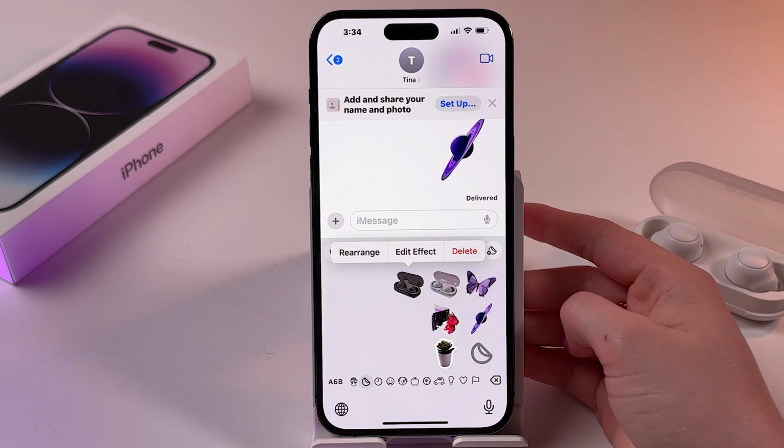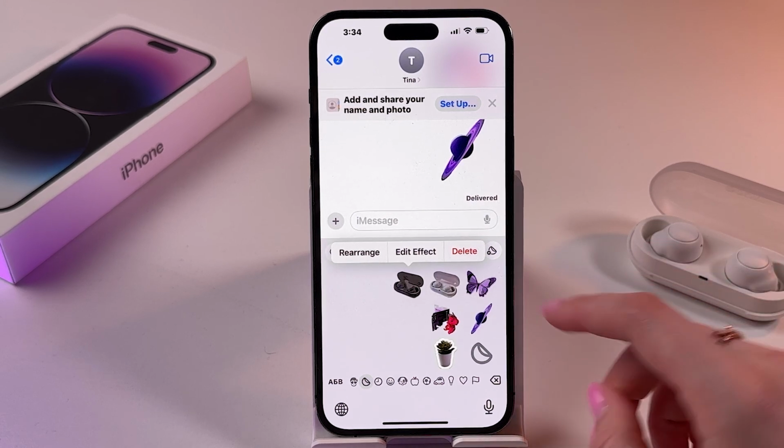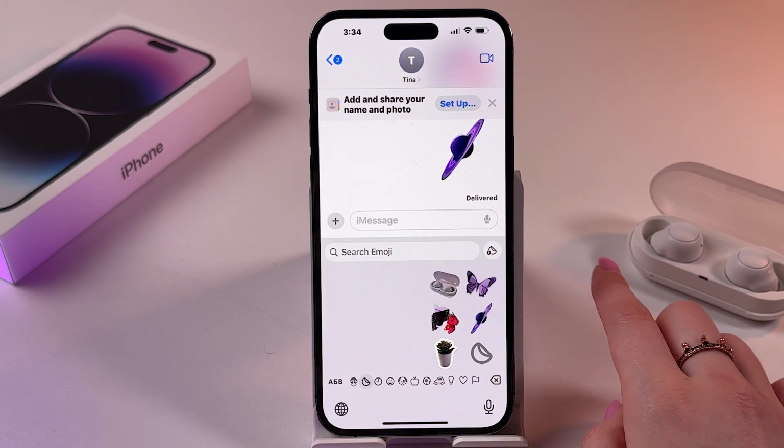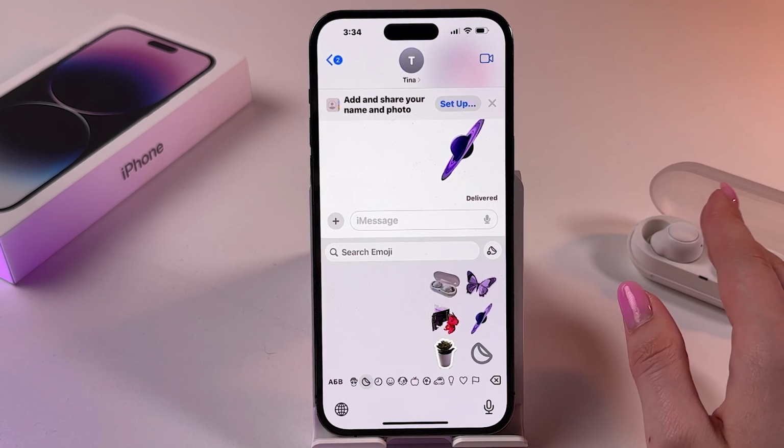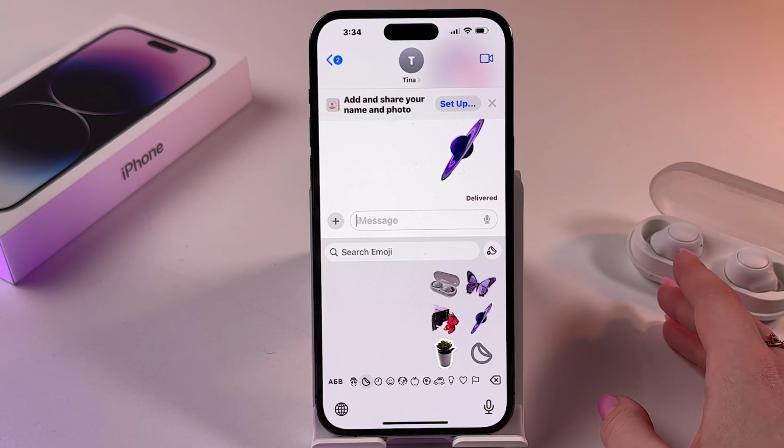to see this menu. And of course, tap on the right option, delete. And as you can see, it's immediately gone from my sticker pack.